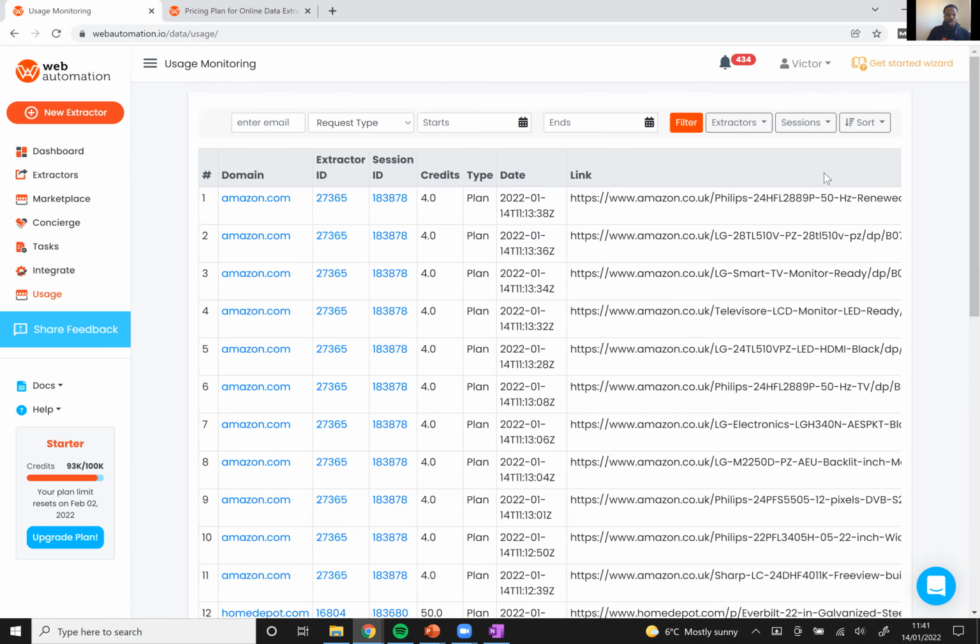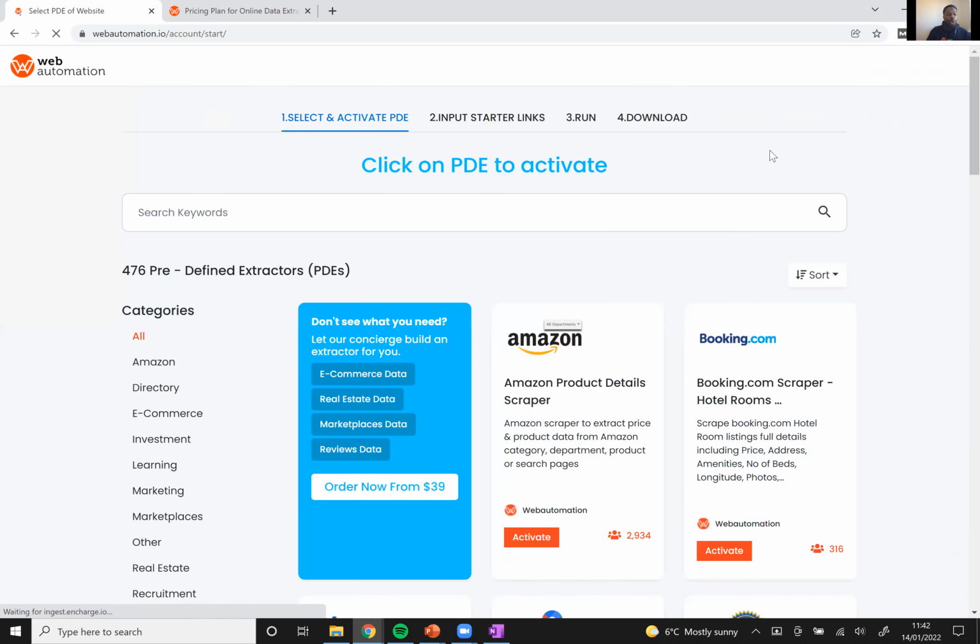But I'm going to go into, I think, my favorite part of the new design, which is the Get Started wizard. It's right over here at the top right. If you click this, it takes you into a wizard. And the whole point about a wizard is that it gets you started really quickly. So this might not apply to you if you already have your extractor set up, but if you wanted to set up a new extractor, you could do this now in less than 2 minutes.